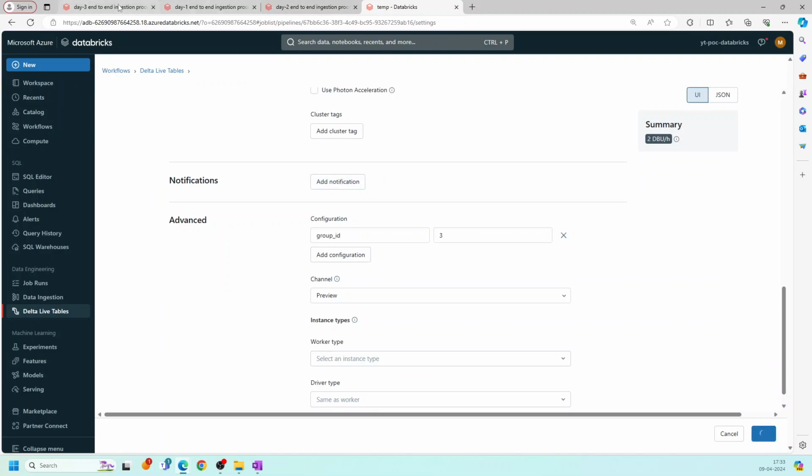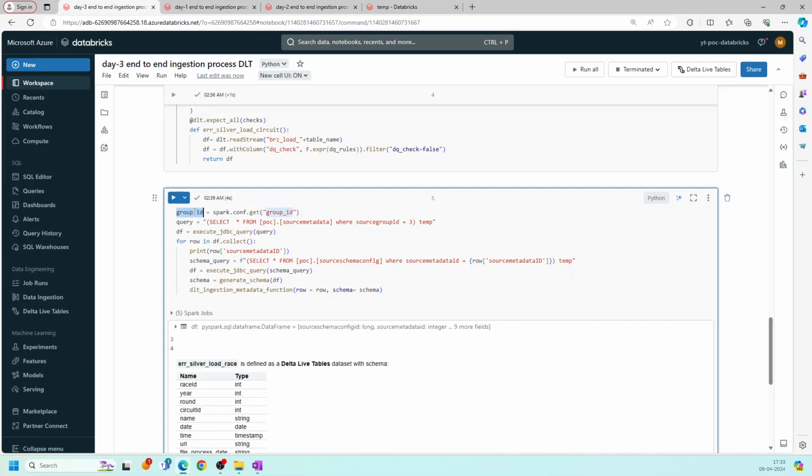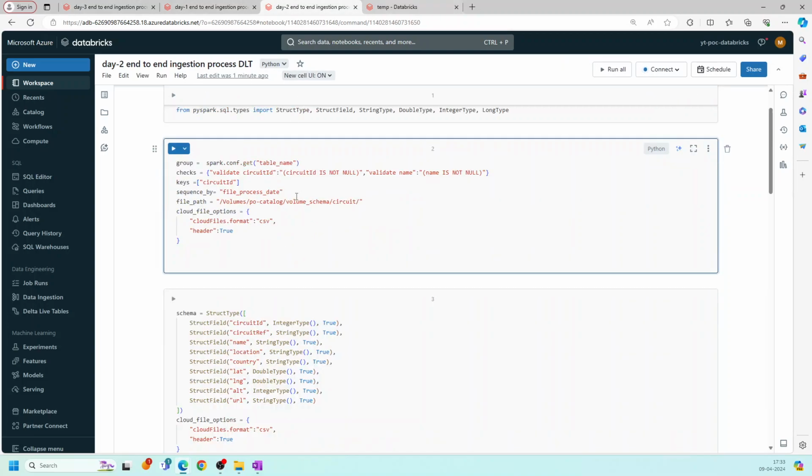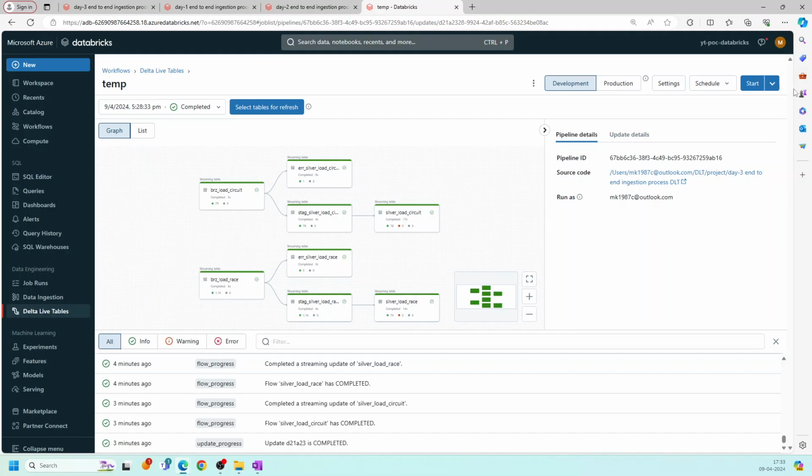Save this. And this group ID I need to pass here, right? So I'll use format, and I will say, instead of this, group ID. That's it. So now I'm passing the group ID also from the pipeline itself, so no need to hard code this in the notebook as well. Let's try to run it. Let's see if it works.